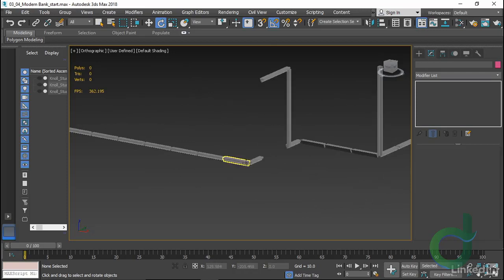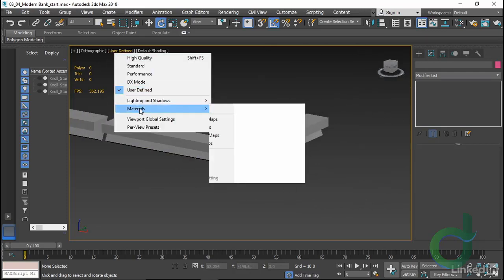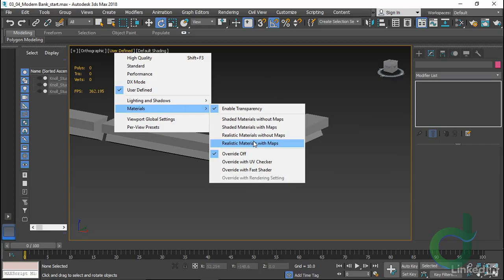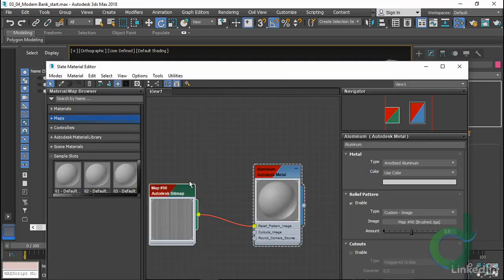We'll take a look at this and go through and map the others. Now, at the moment, if we look under our materials, we can use realistic materials with maps. To make sure this is actually working right, I'll go in the material editor, and with that material selected, make sure it's showing correctly in the view.